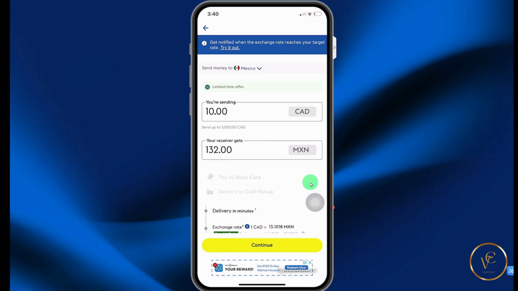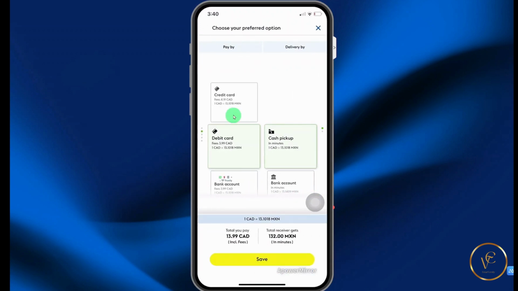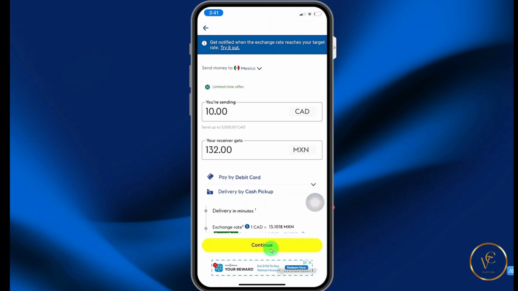In this section, when you expand it, you have the option to select your payment method, and here you can do a cash pickup or bank account deposit. Now if you're sending from the United States, you'll also see the option to send to a debit card. That option is the fastest option available. The money will be delivered to the recipient's bank account that is associated with the card. So here I'm going to select save, then select continue.